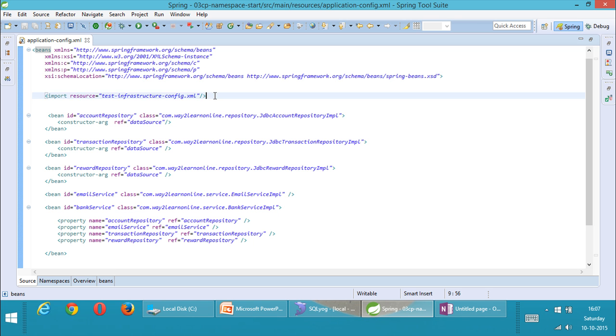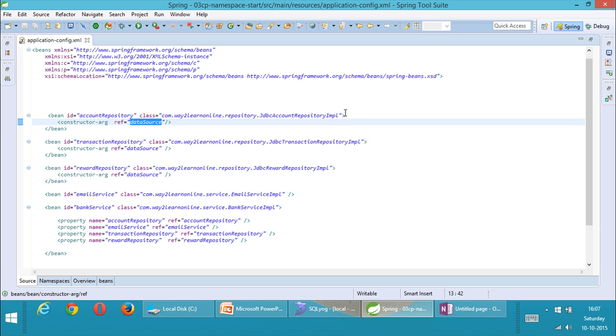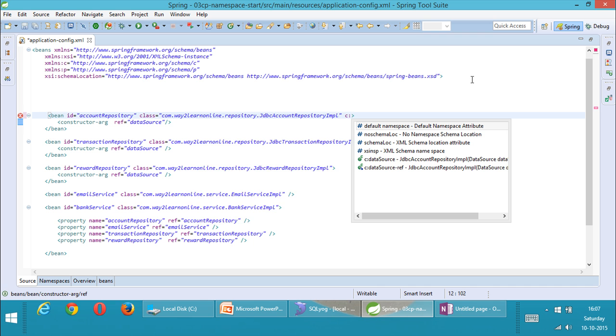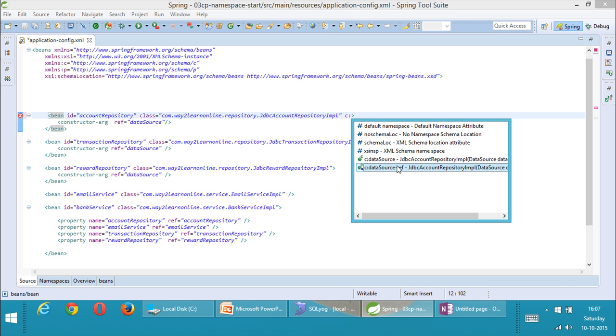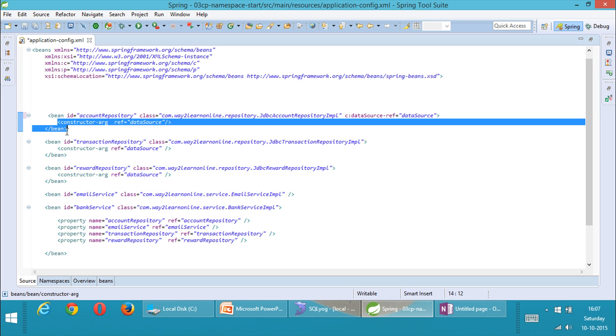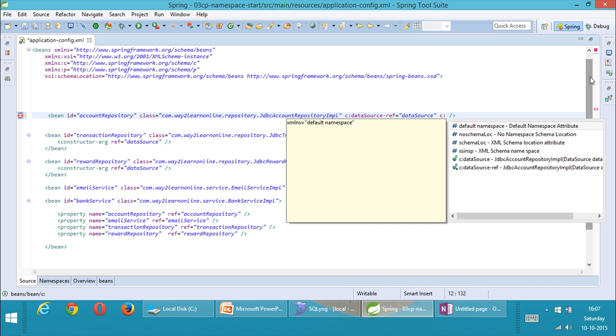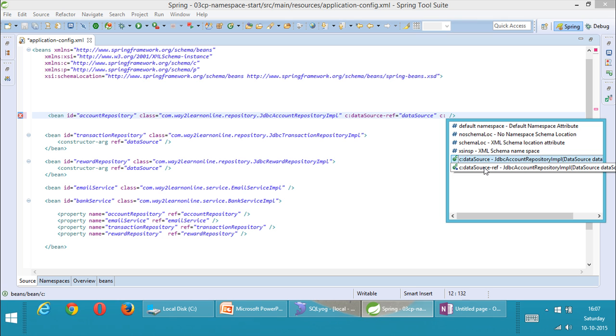Now, whenever I want to do constructor injection, instead of writing the constructor-arg tag, I will use c: Ctrl+Space, dataSource-ref. I will use dataSource-ref because I want to refer to another bean. Now I will remove constructor-arg. So using the C namespace, you can do constructor injection like this. Whenever you press Ctrl+Space, if you are using Spring Tool Suite, you will get the help. See, I got dataSource-ref and dataSource.